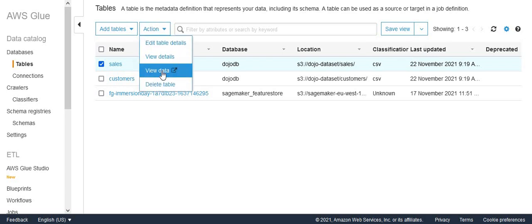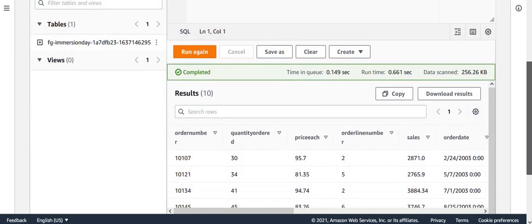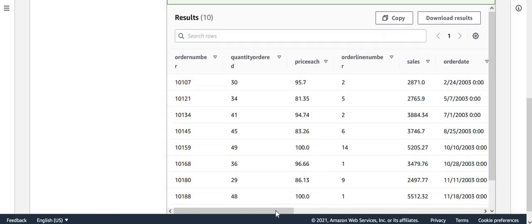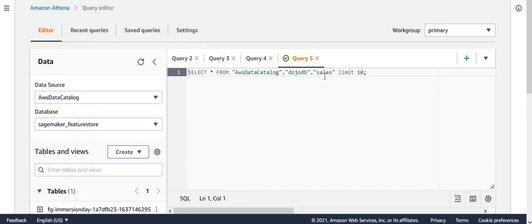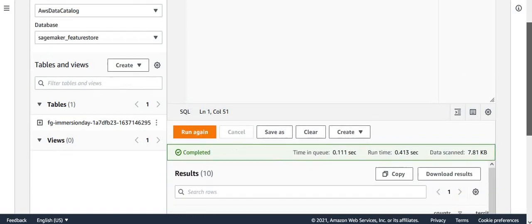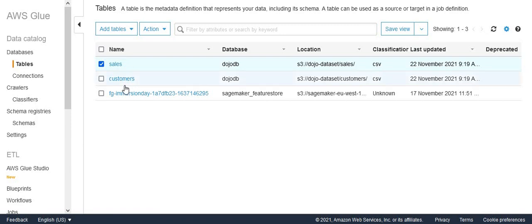If I view data, you can see here this is how my sales table looks. It's a pretty straightforward and simple table. And this is how my customers table looks. If I run the customers table, you can see my customers table over here. So these are 2 CSV data sets I have in my S3 bucket, which I have simply cataloged.